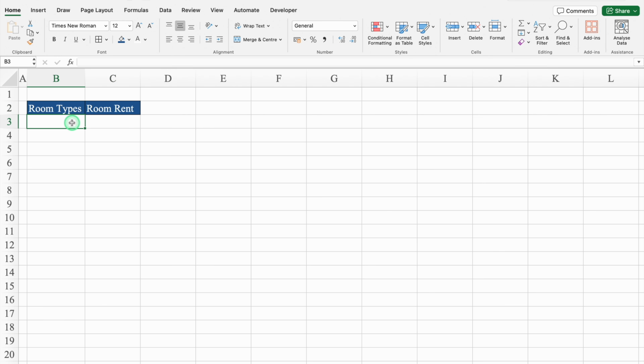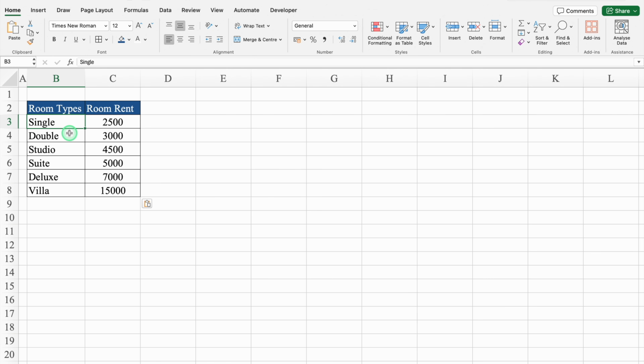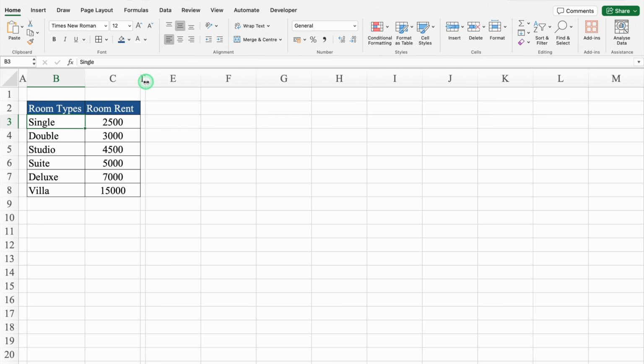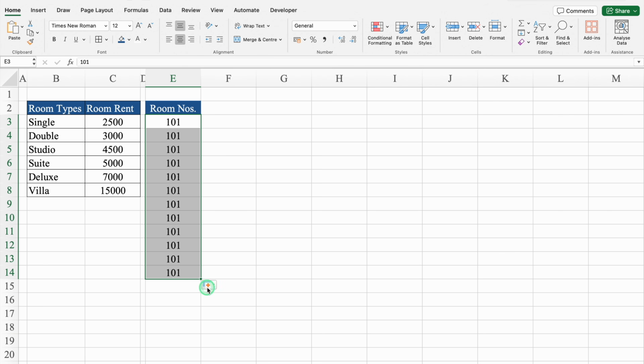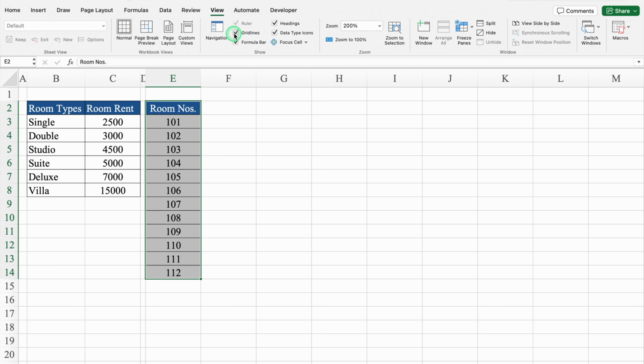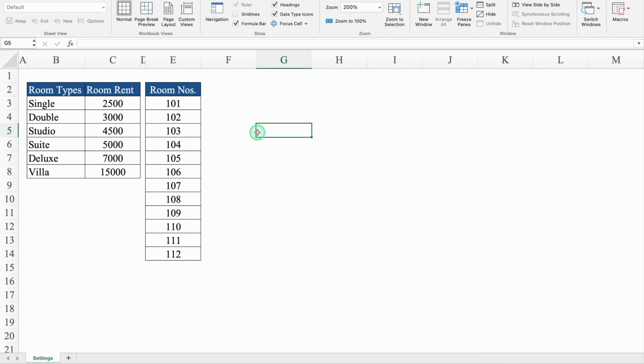Now I'll type all the room types over here. So I have typed all the room types and their rents over here. Single, double, studio and so on. Now I'll take column D closer. This will be room numbers. We'll put some color over here and we'll change the font color. We'll take some random numbers over here. 101. We'll align this in center and we'll drag this down. We'll create borders. We'll go to View tab and we'll remove the grid lines. So our setting sheet is ready now.